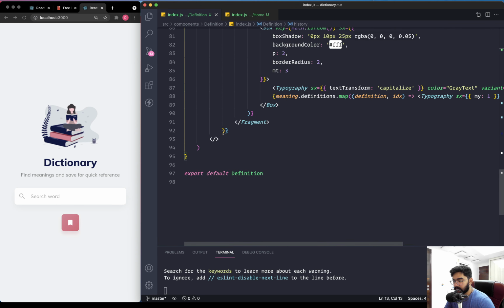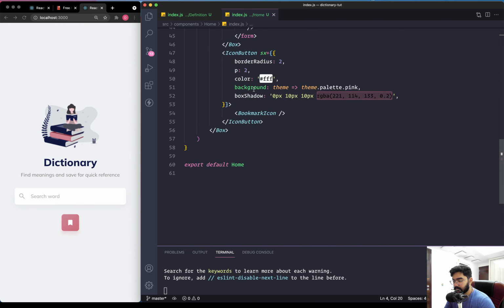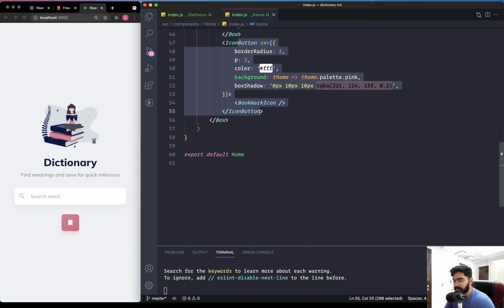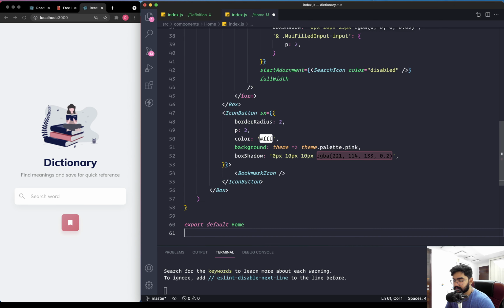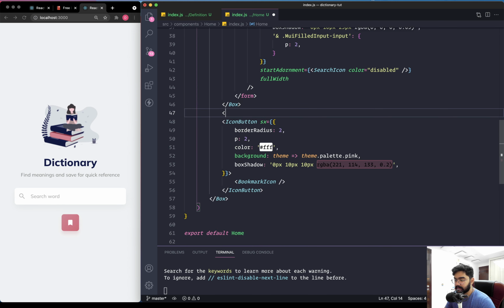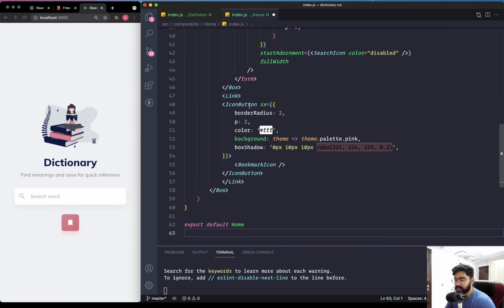So for this, we need to navigate when the user within the home page, the home component, clicks on the icon button that we have over here, which has the bookmark icon. So let's import the link component from the React Router DOM package, and right over here we can wrap the icon button within the link component in such a way. The link component from React Router DOM is just a component which allows you to push to a different path or navigate to a different path that you specify as the value to the to prop that we pass to the link component.